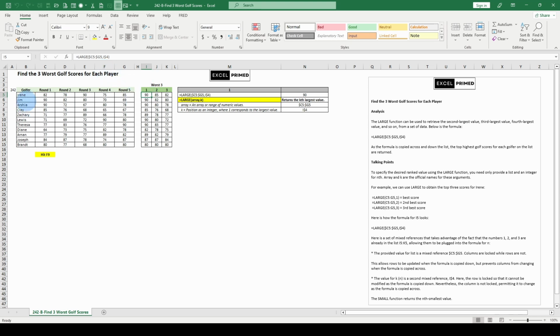And here's the deal. We're so used to going down, we're going to mix it up. We're going to go across. We're looking for, in cell F9, the worst score, C5 to G5. C5 to G5. Using the exact same approach as the previous tutorial, but we're picking the number right here.